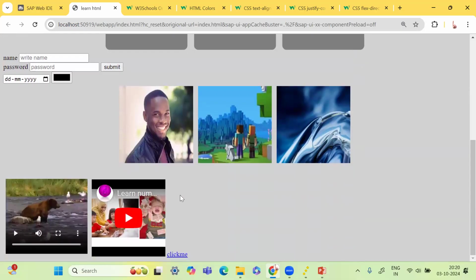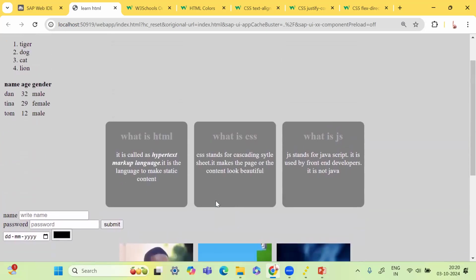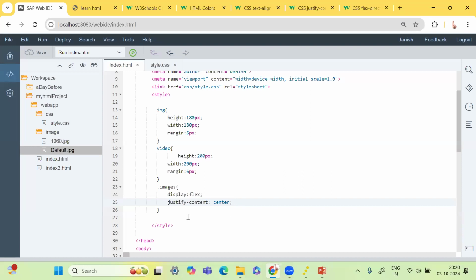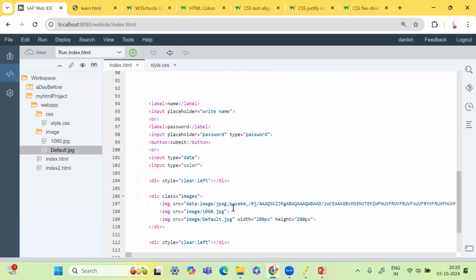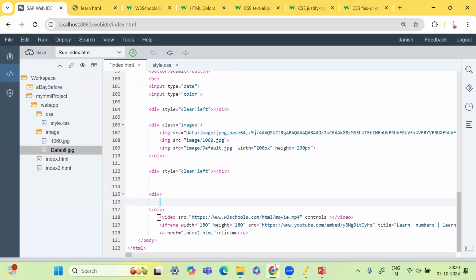Now we can come to this part where we have the video links and those things. But yeah, the placement of these video links are not that good. So what we can do is that we can also place these two things inside a div tag. Just make a div tag, and then place the two things inside it.